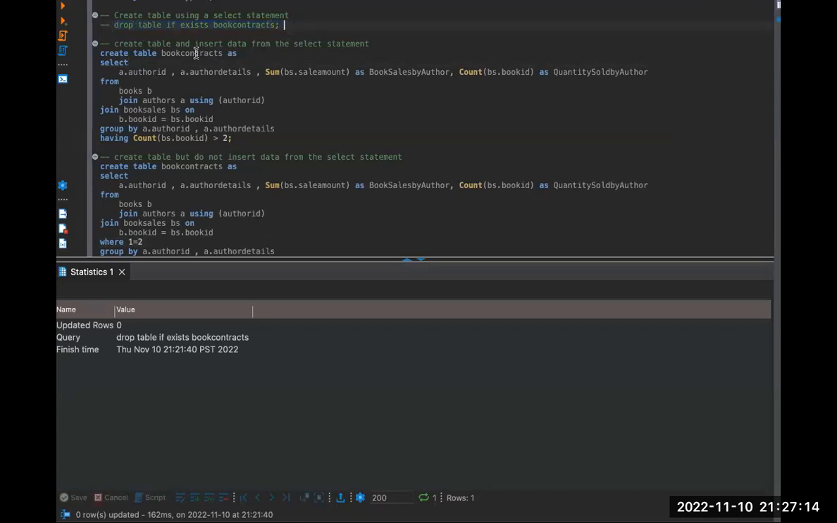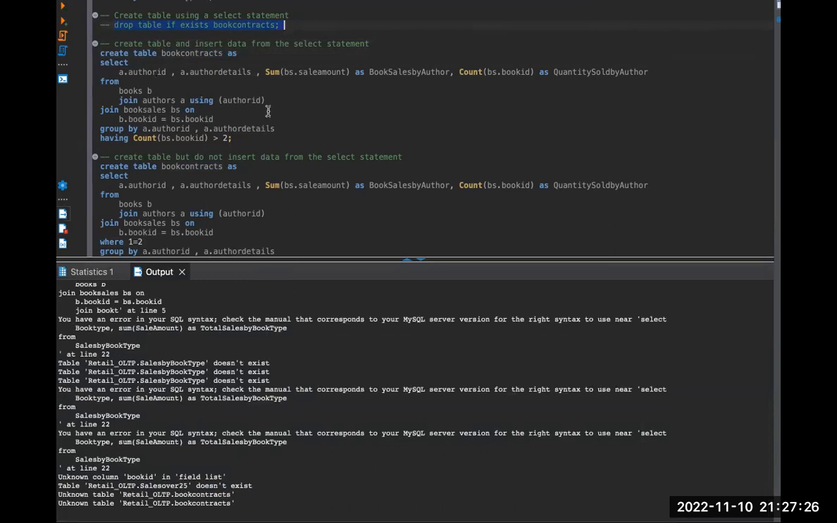So I'm trying to create a table called book contracts. If you see here, there's no book contracts table here. So what I'm going to do is drop it if it is there. There's no table, so that's fine. The syntax of creating a table from a select statement is this: create table, table name as, and then followed by the select statement.